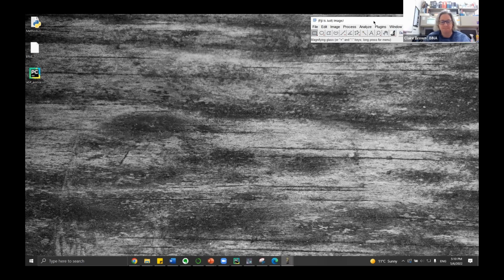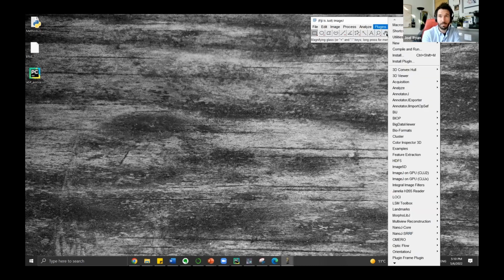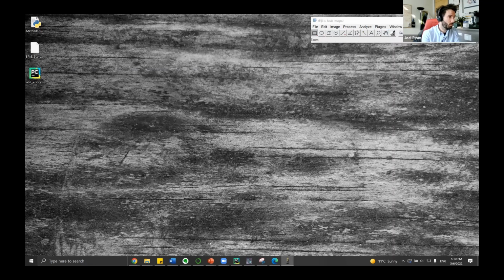And I'll just try to see where all these files are. Okay. So in MethodsJ, this runs like any macro or script. So you can access a script editor or a macro editor simply with plugins, new and macro. And that should open one of these windows here.